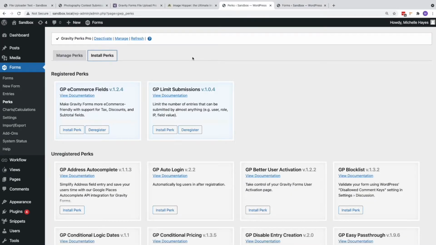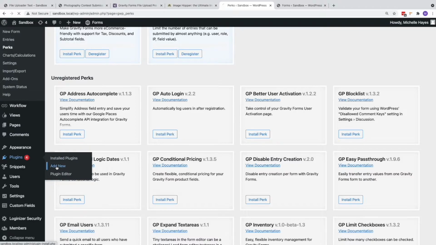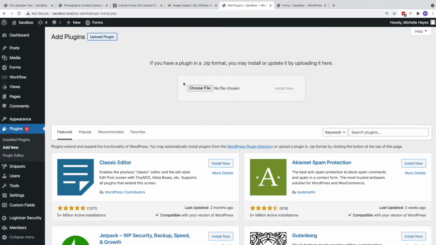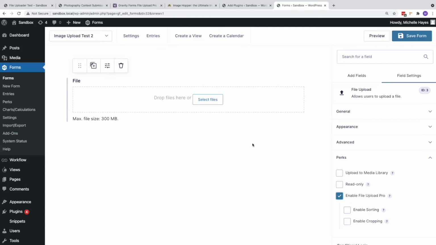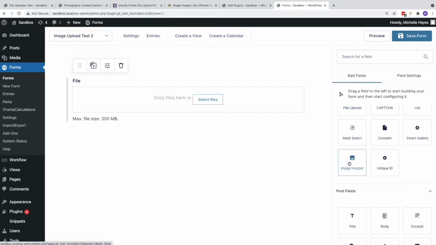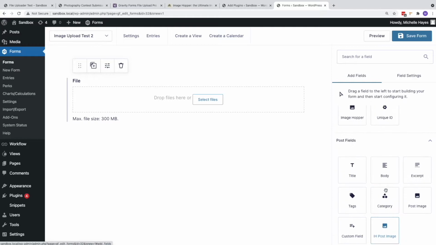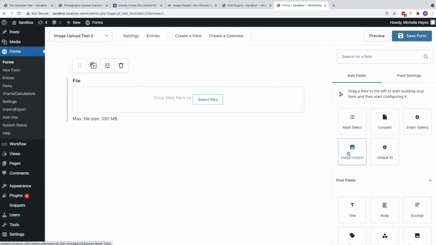For Image Hopper, the Image Hopper plugin is installed just like any other plugin. You would come down here to Plugins, Add New, click Upload Plugin, and then you would upload the file that you've downloaded after you purchased your license. Once that's done, you'll come over to your form, and if you go to Add Fields, you'll see in the Advanced fields, you have an Image Hopper field here, and then also in the Post fields, IH post image has been added as well. That's also an Image Hopper field specifically available for posts.